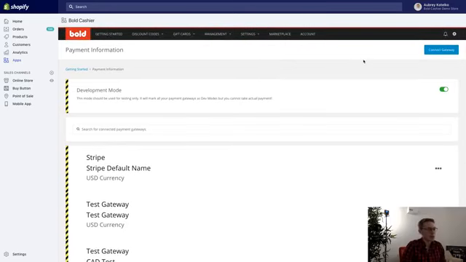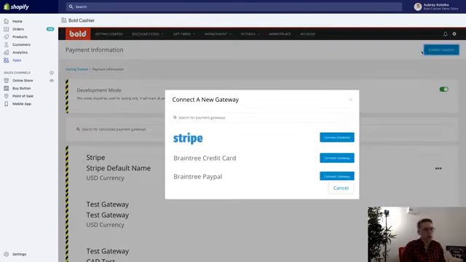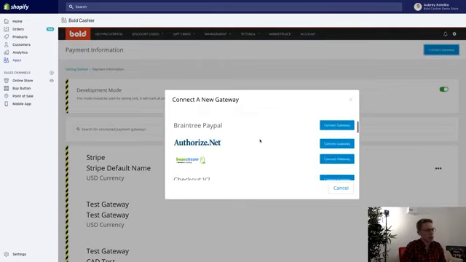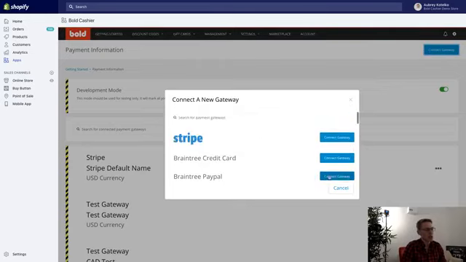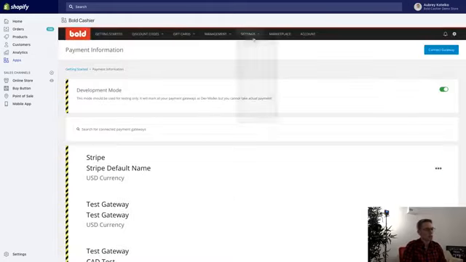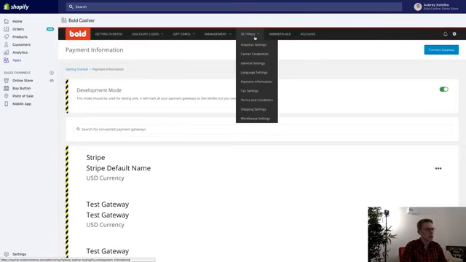So to set up a payment gateway, it's super easy. You just press Connect Gateway in the top right here. We have a bunch of different options: Stripe, Braintree, Authorize.net, Beanstream, tons of different choices. You can connect whichever gateway is your preference. I'm not going to go through that whole process just because it's mainly entering a bunch of account details, but you can connect that gateway here. After that's all done, your shipping settings are set up and your payment gateway is set up.